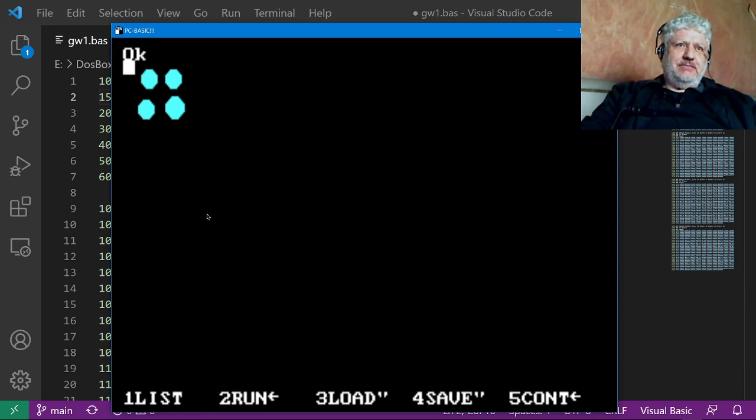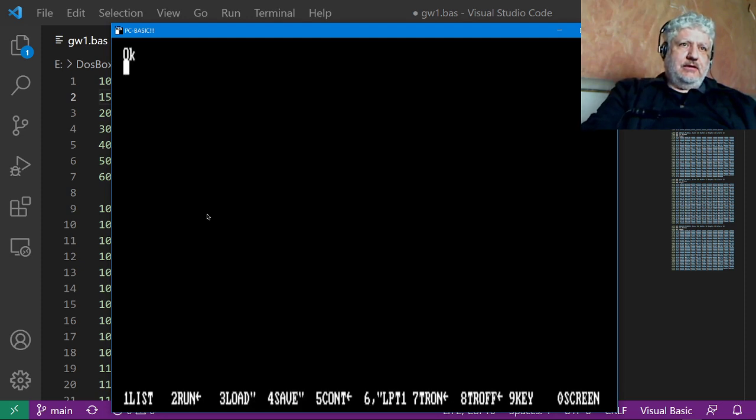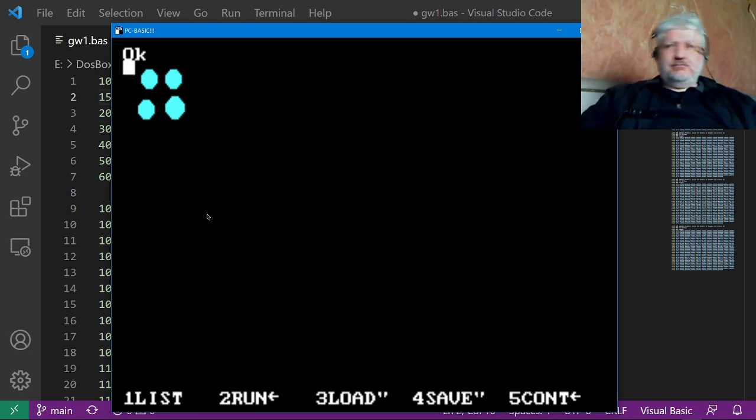So this is PCBASIC, and if I load, let's do new. CLS. If you're ever in graphics mode and you want to get back in text mode, screen 1 with 80. And let's load. So I loaded the program I have in Visual Studio Code, and if we run it, we get this.